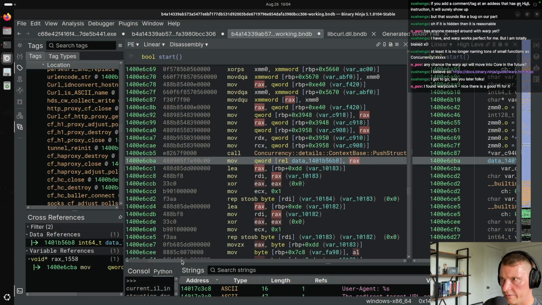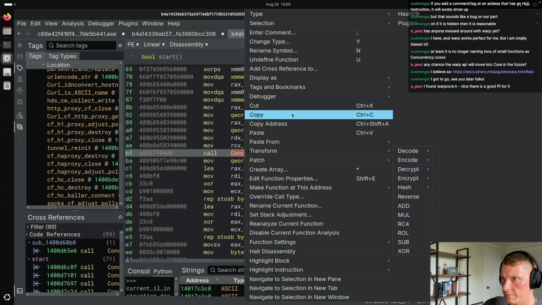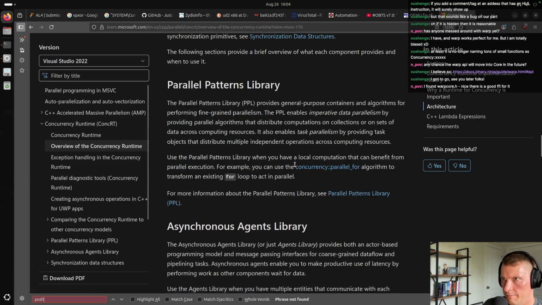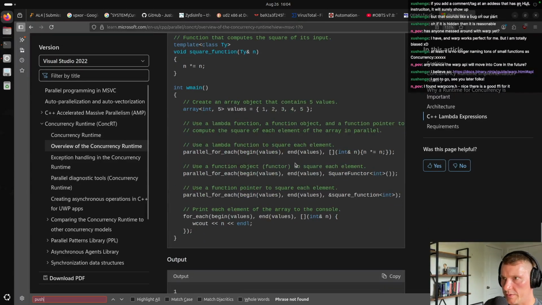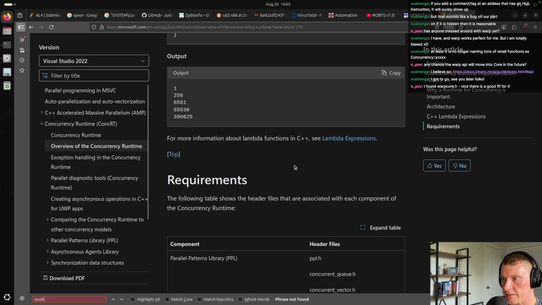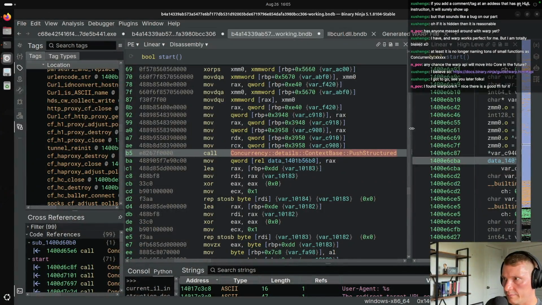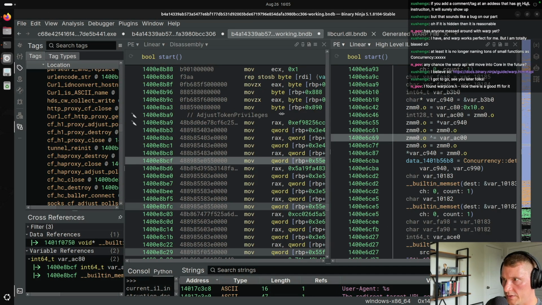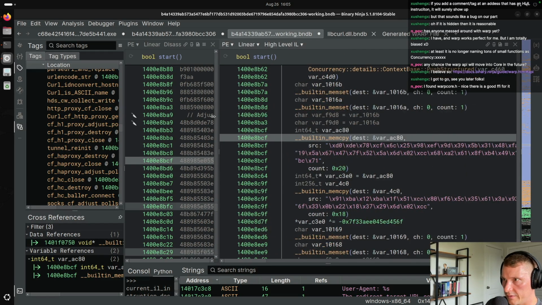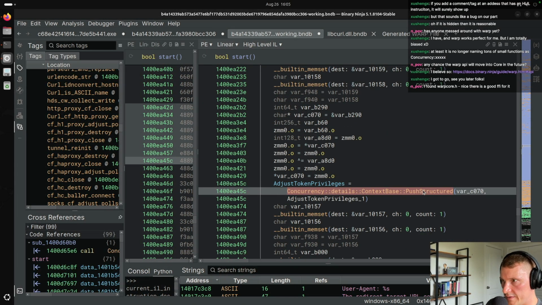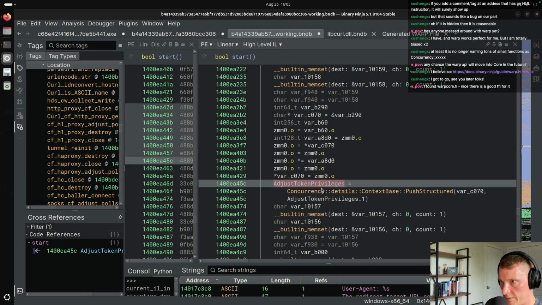So it might be hard to identify. What does this do? Okay, this is part of the concurrency runtime. I don't know a ton about C++ thread concurrency in Microsoft Windows, so this might be a rabbit hole that we don't want to go down. Let's see what these are. Adjust token privileges. Yeah, I definitely want to figure out. Okay, so this is probably adjust token privileges. And I just really need to figure out how this push structured function works, but.